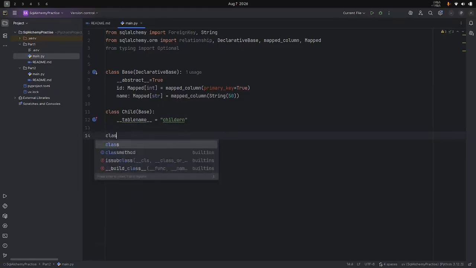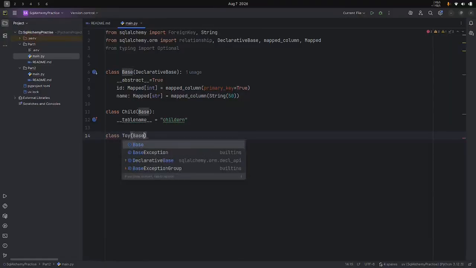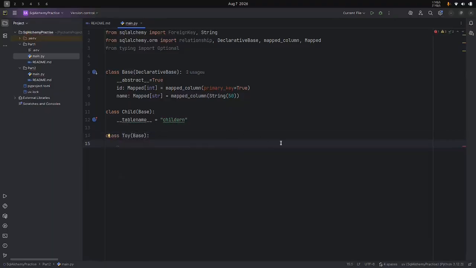Okay, and I have a class Toy, just Base, so it will inherit id and name, and the only thing that changes is the color, which will be mapped string. Okay, and it is a mapped column of string 20. Okay, length is 20. Now how to create a many-to-many relationship?